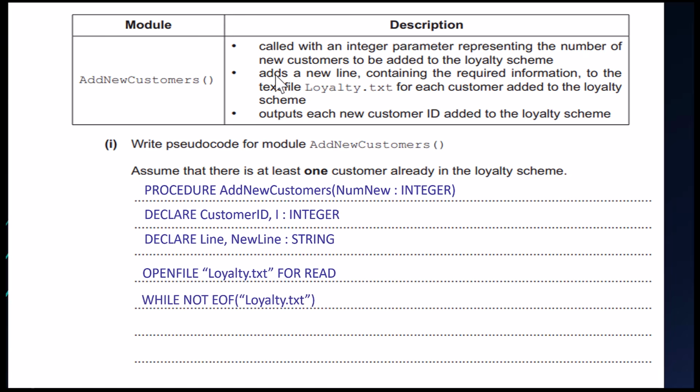Once I open it for read, I need to loop through it. As long as I'm not at the end of the file, what file? Loyalty.txt. I'm going to read that file. Now, as I read each line, I'm going to store it in the variable line. So when I read loyalty.txt, whatever's on that line, I'm going to store it in the variable line because I am after that last number in the file. I don't know how many customers. I know there's at least one. So I need to read through that file. I'm going to end my while loop.